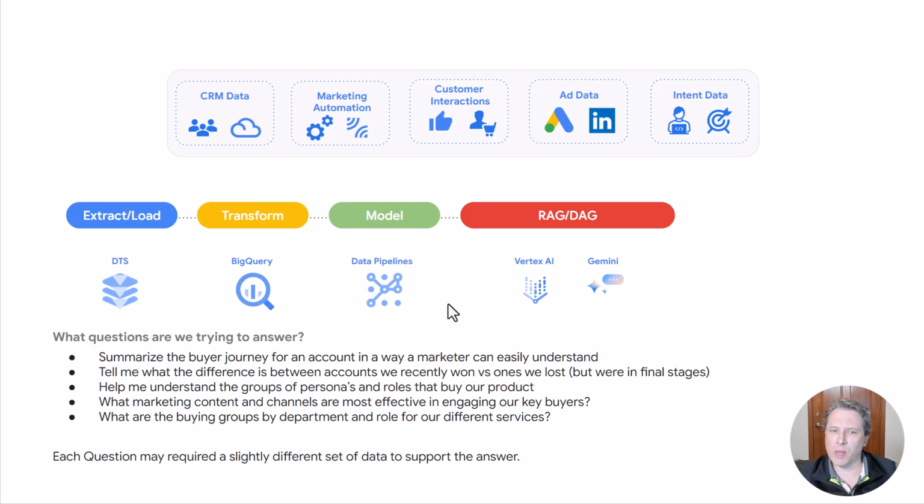There's lots of different questions we could look at. We could potentially summarize the buyer journey for an account in a way a marketer could really easily understand. Maybe you want to understand the difference between accounts that were recently won versus ones that were lost. Understand their personas for different roles in the organization, and what type of marketing content actually gets them most engaged. Maybe you want to plot what the natural buying groups are within these organizations, right? Each question may require a different set of data and a different prompt for the LLM to be able to analyze it and pull it all together.